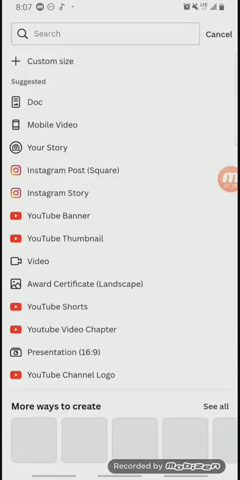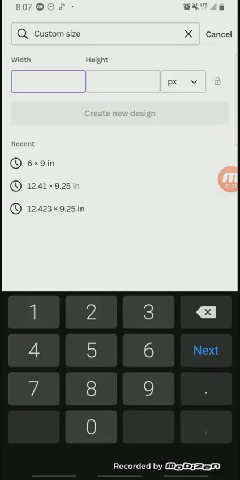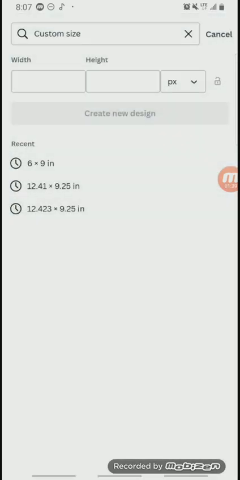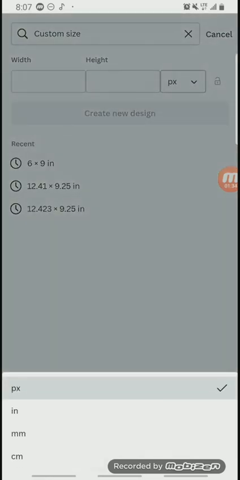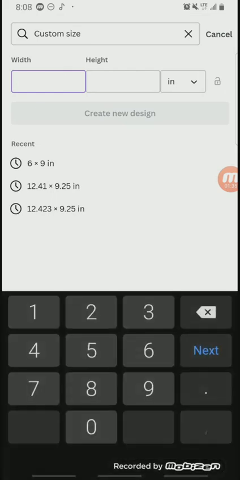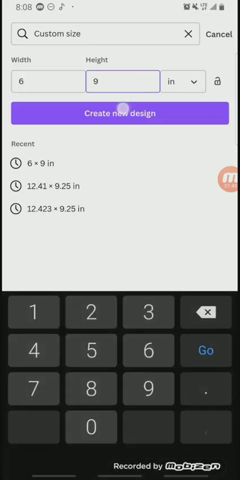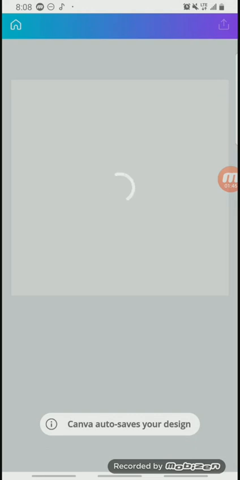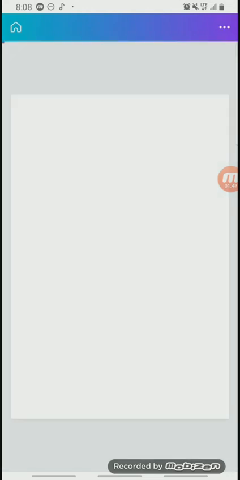Then you click on customize design, because Canva has a specific inches they need their book cover to be. So you come here, this place that said px, you change it to inches. Then you click on the width, which is 6, and the height is 9. You click on create new design to start designing your book cover. So just wait for it to load. My network is a little bit slow.